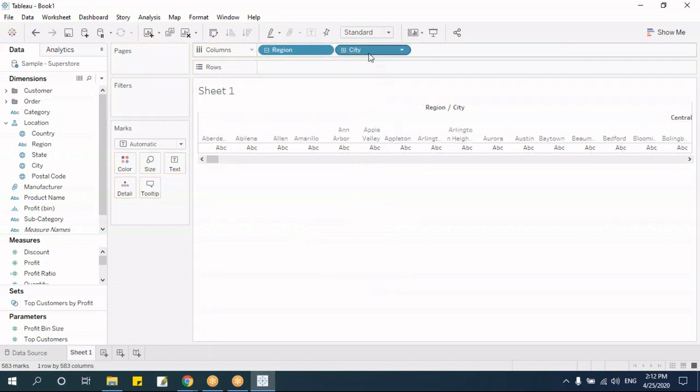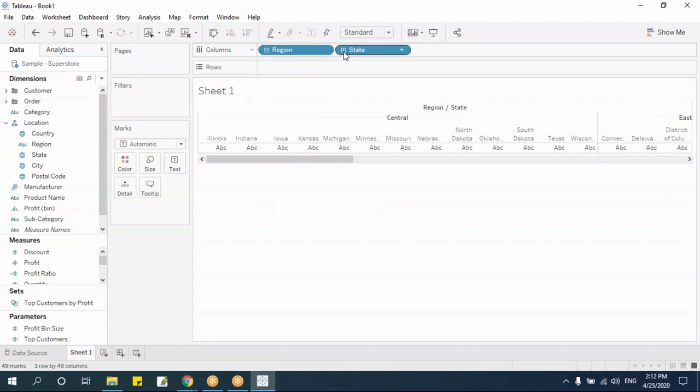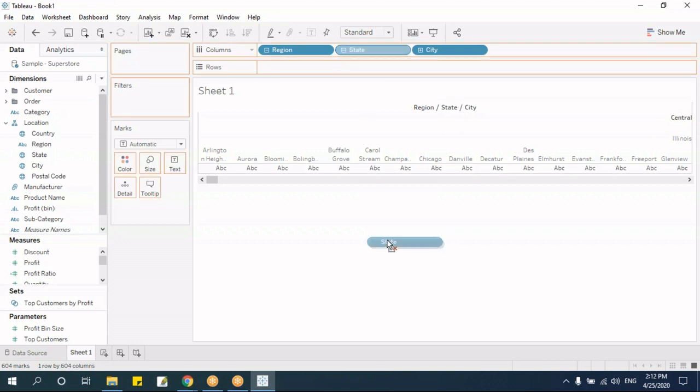I don't want this state. I want this city. See, I want only region. You can keep it like this. But still you can see the plus mark. Click on this. It will move like this. Let me remove this.